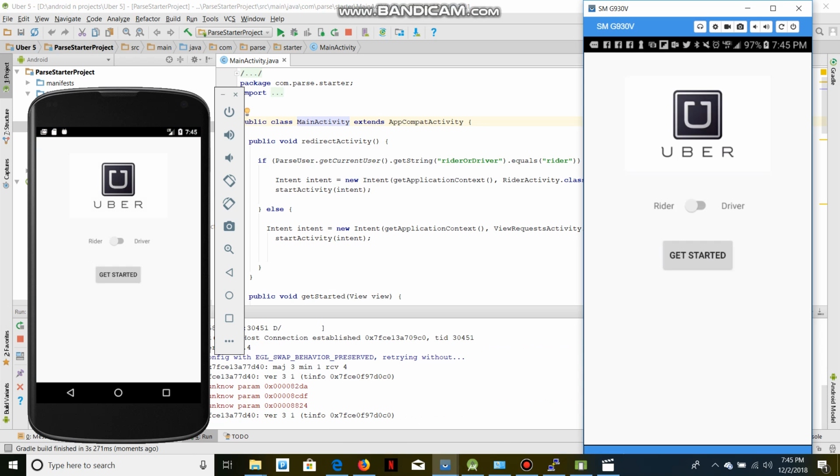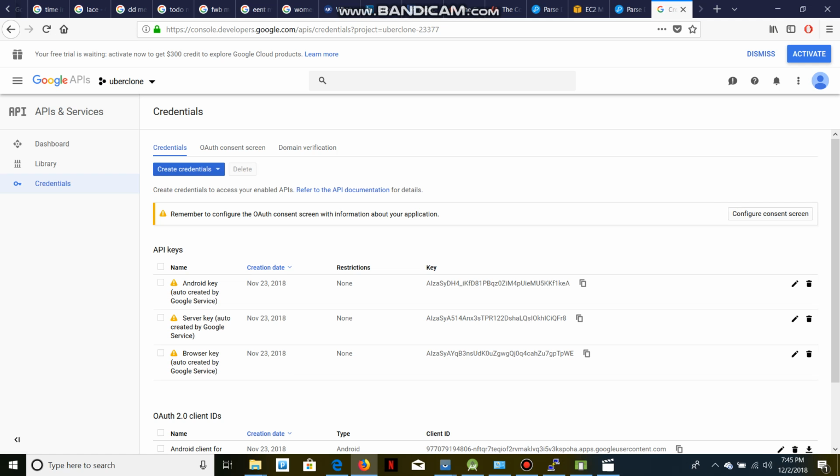On the right side I will log in as the rider, and on the left hand side I will log in through the driver mode. Before starting, I will walk you through the 5 steps, out of which the first step is the PaaS server setup, which I will show you.